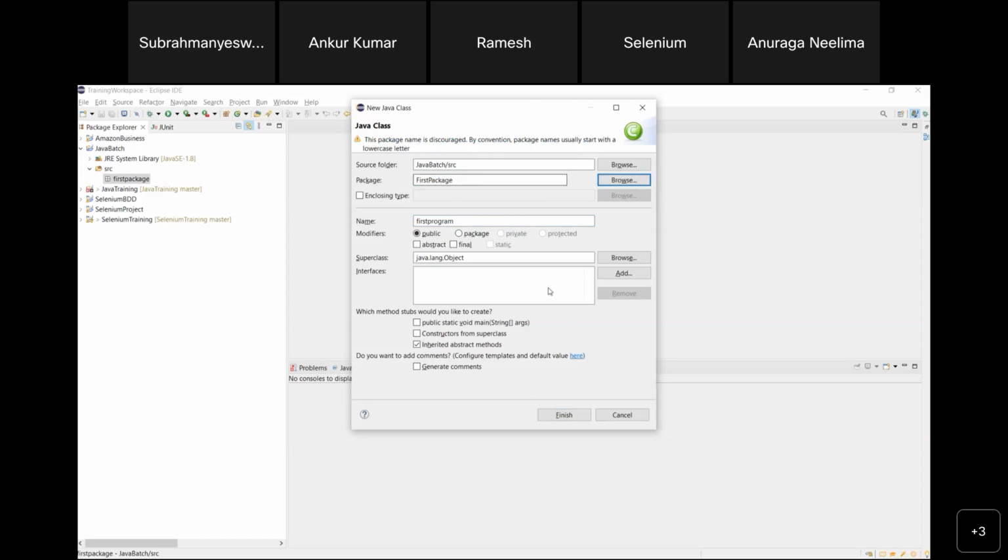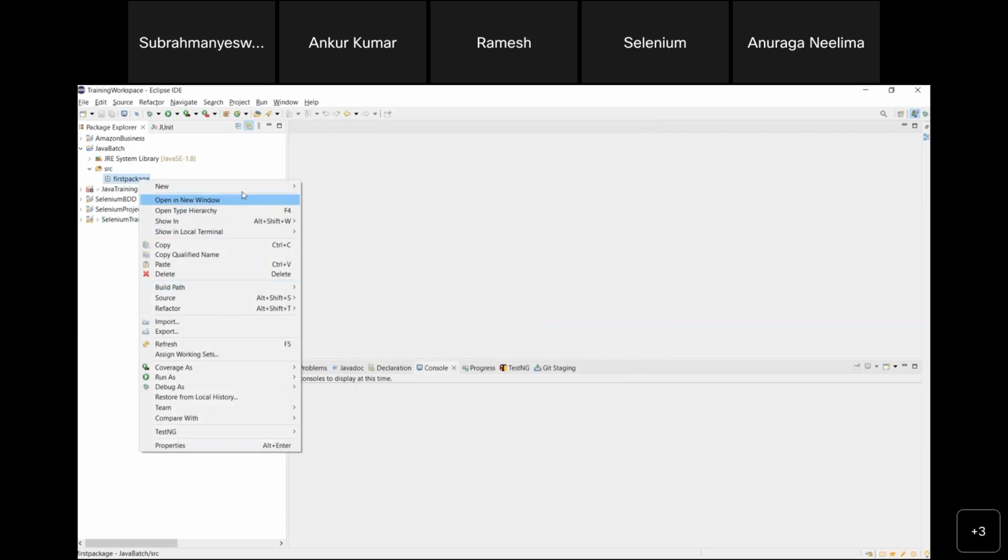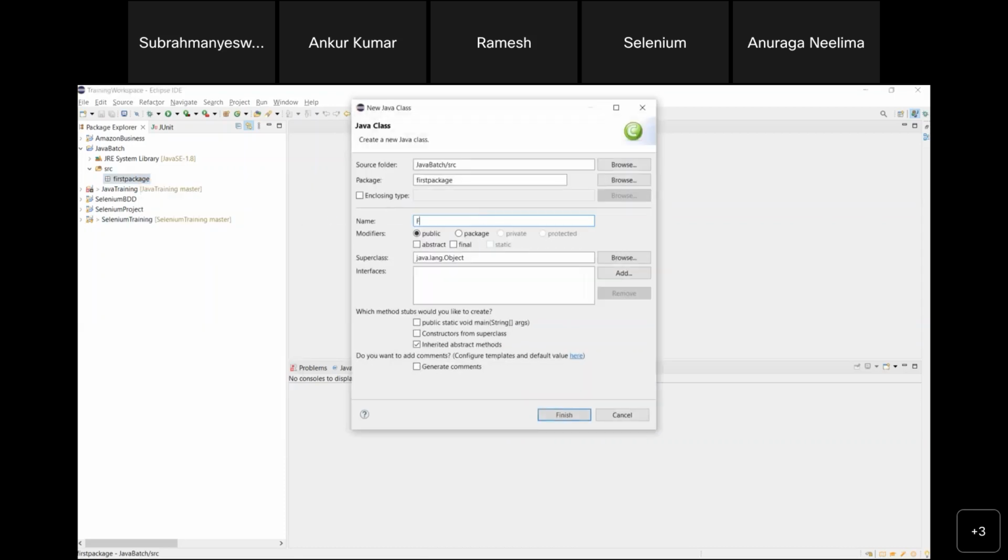Oh, sorry, I have updated the package name here, not the class name. Now let me cancel this one. Let me go here, click on New, click on Class, and first program. So I have started this one with a capital letter. Generally project names start with capital letters, package names start with lowercase letters, and class names, that means the programs that you are going to create, start with capital letters.